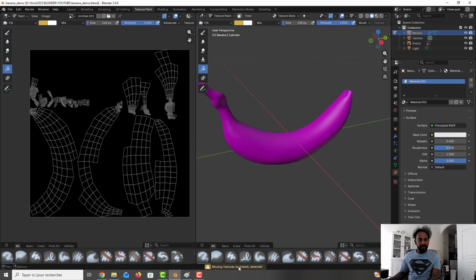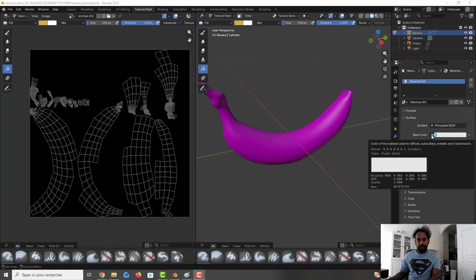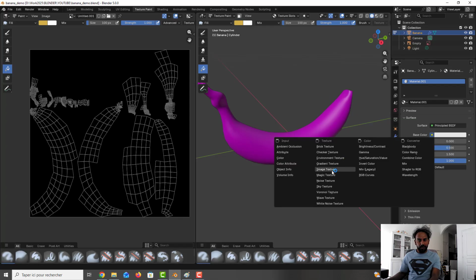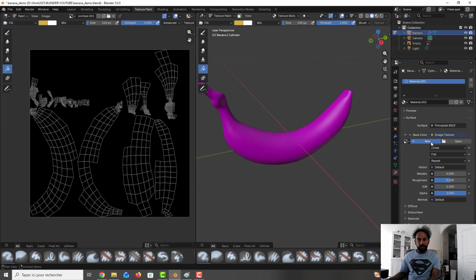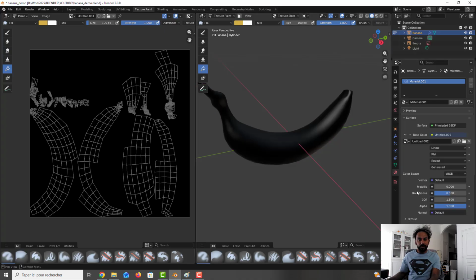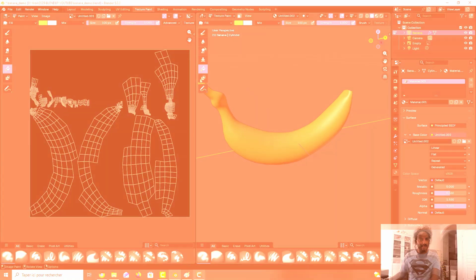As you can see, it says missing texture. So we need to create a texture for that. So what I do, I go here to the base color, I go to the image texture, and I create a new one with new image. And now it's black. So now we can fill the banana here.